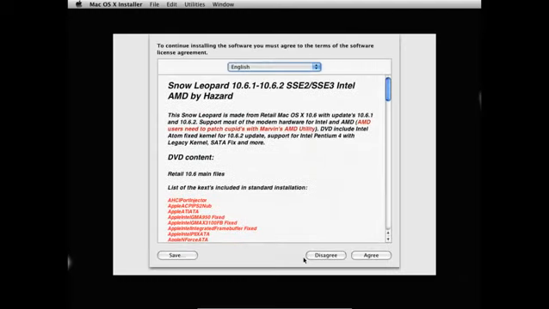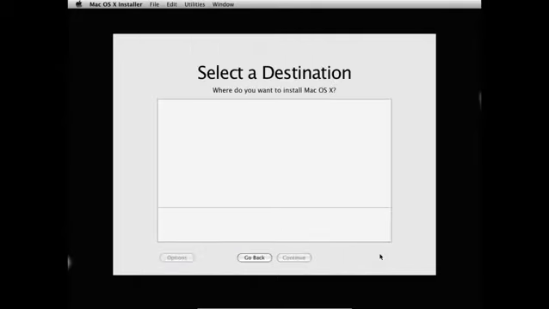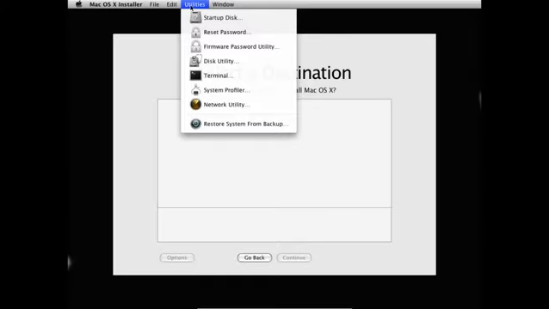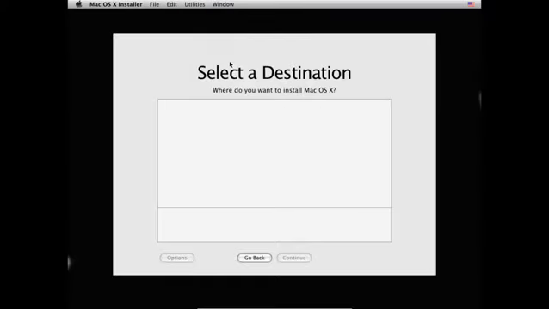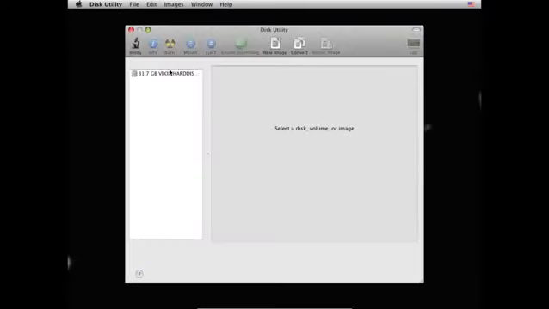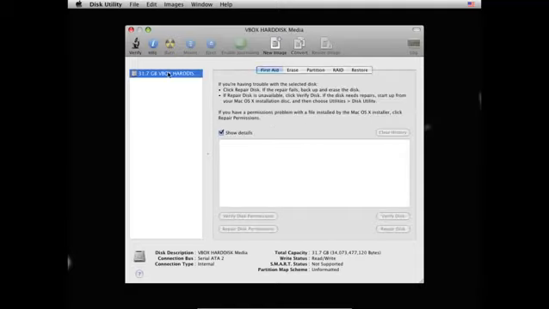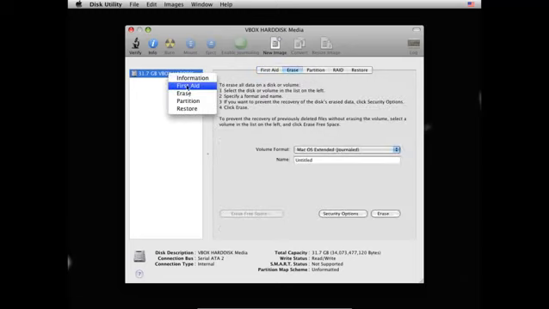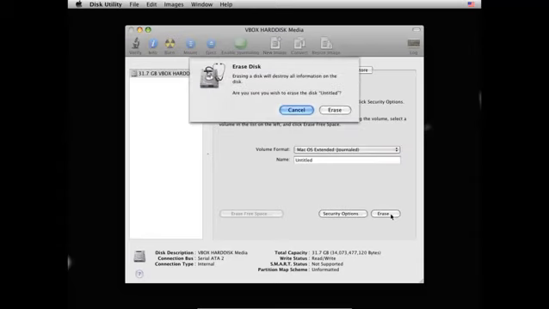Just press continue. All of this stuff pops out. Press agree. And you get here, nothing shows. So press utilities, disk utility. Press this hard drive right here to the left. You can either right click or just click erase here. You can right click erase. You can erase here and erase.